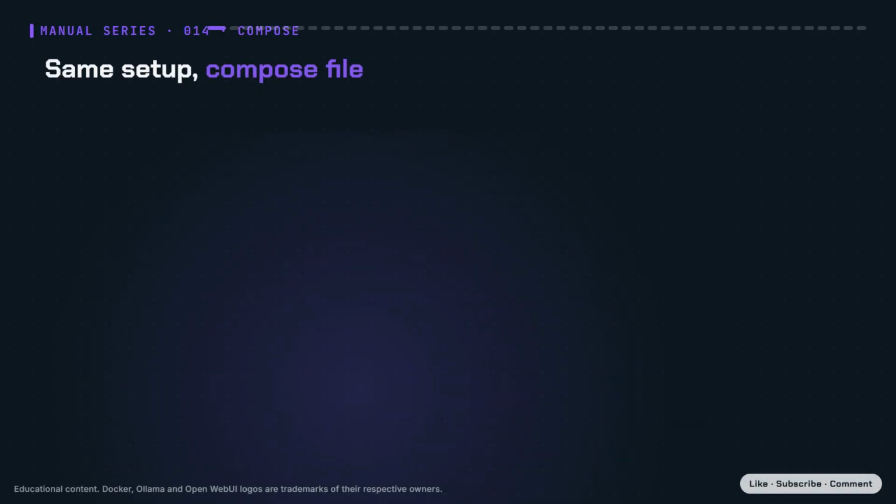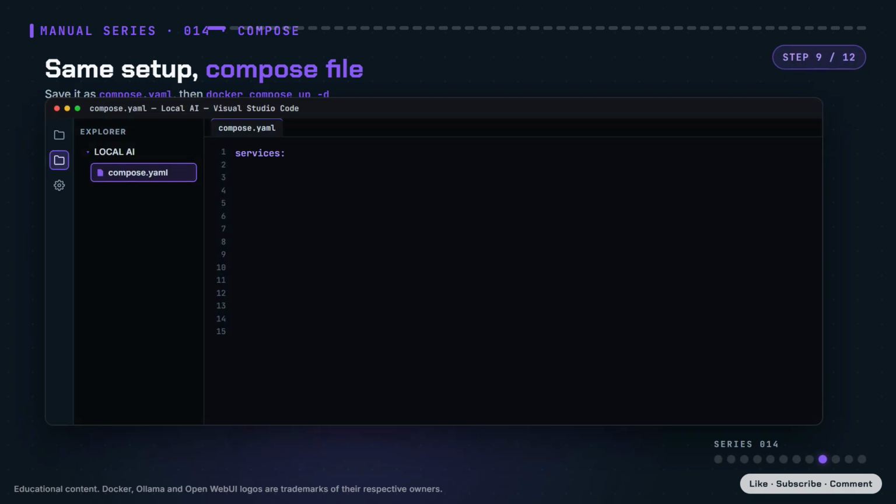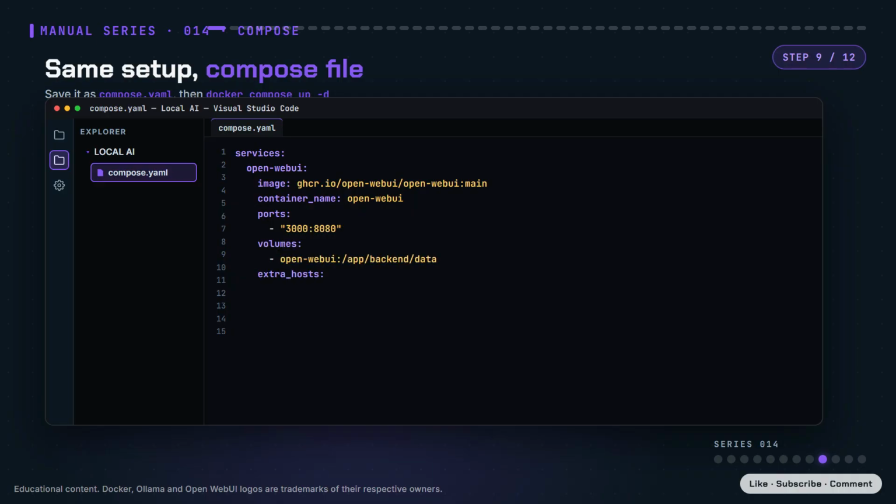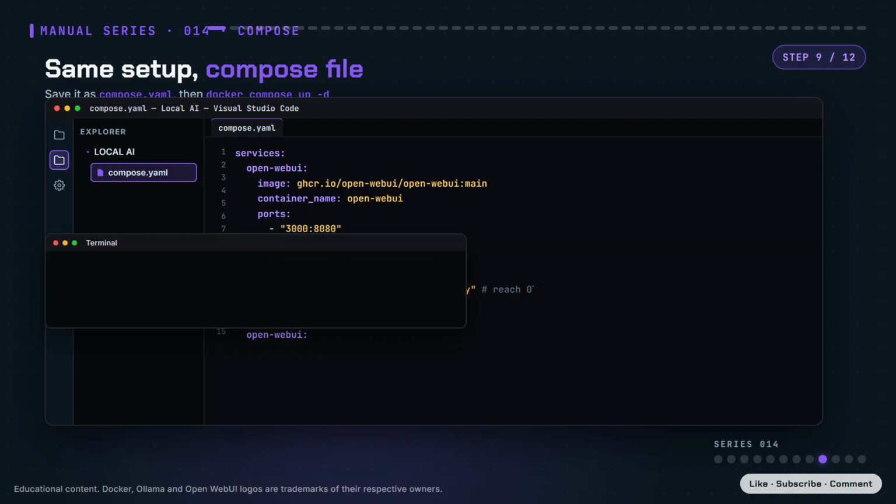Remember Compose from episode 10. The same idea works here. Create a file, compose.yaml. Define one service, Open WebUI. The image, the port mapping, 3000 to 8080. The volume, open-webui to /app/backend/data. The extra_hosts entry, so the container can reach Ollama on your PC. And restart: always. Then in the terminal, one command.